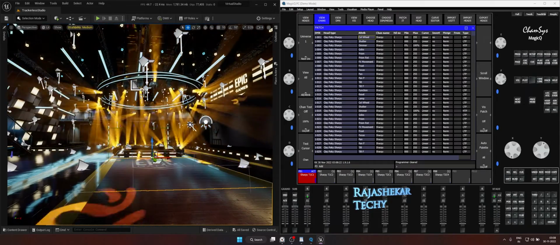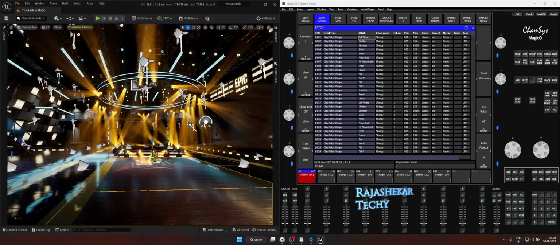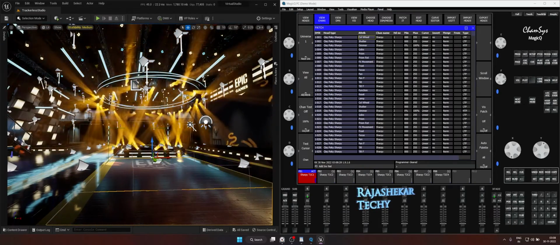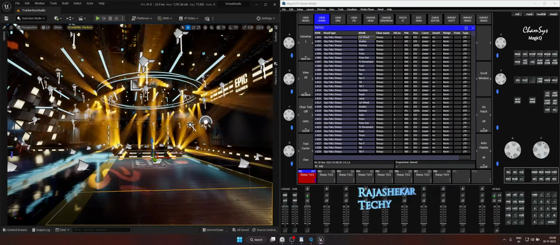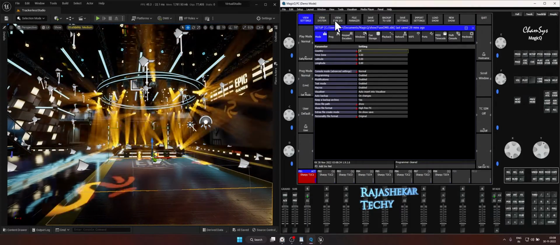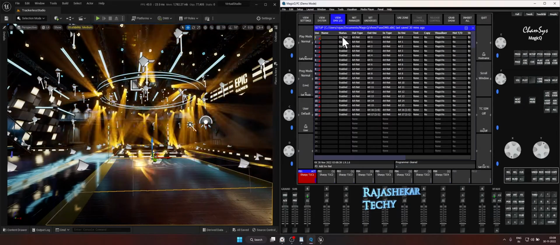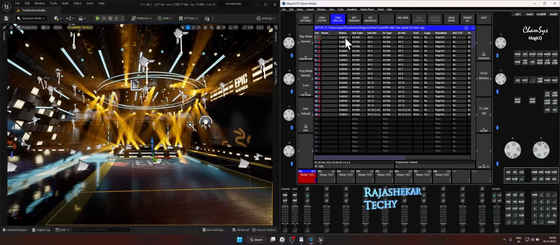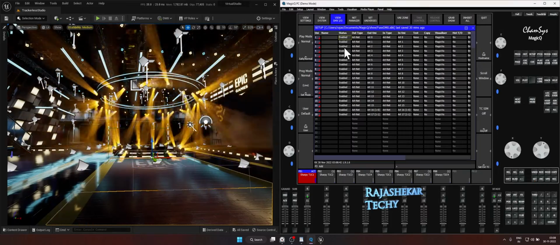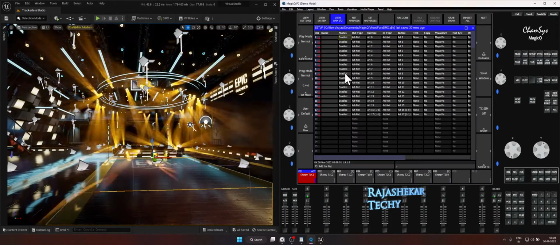And all the universes which you are using need to be enabled in Chamsys. If you have installed Chamsys for the first time, make sure it's enabled by going to setup, and then you go to view DMX IO. Set the status to enabled by double clicking on it. So the very first time when you come here, these will be disabled. So make sure to enable as much as you can as required.